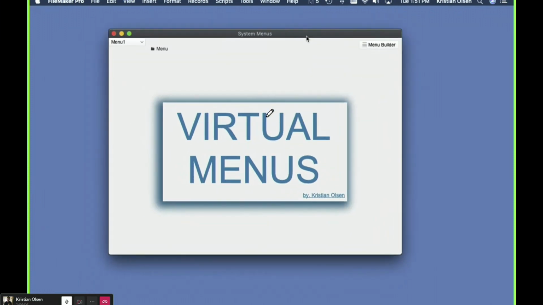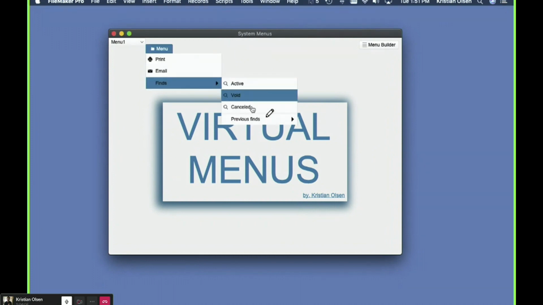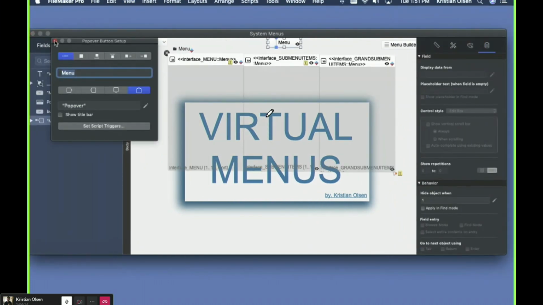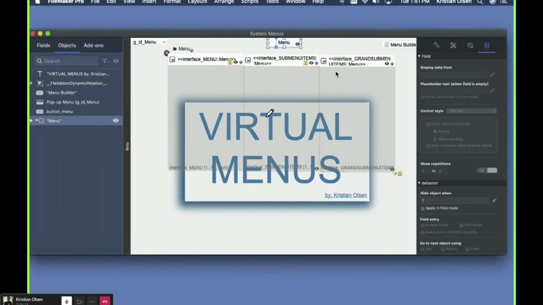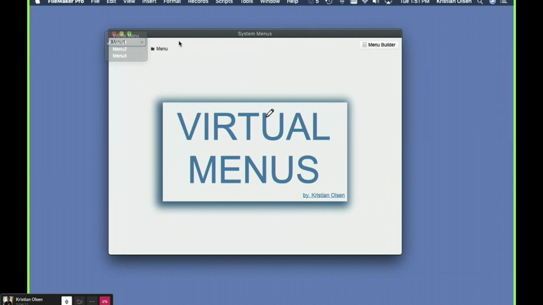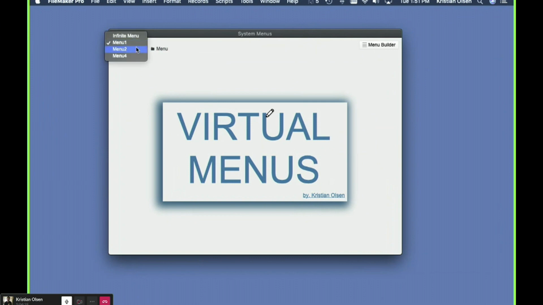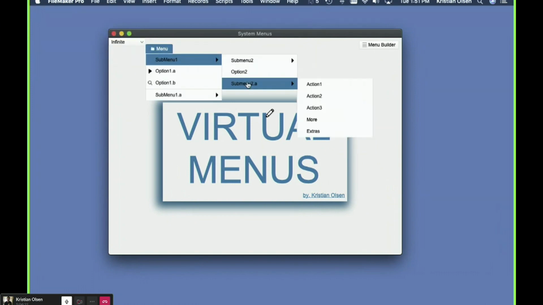Let's go take a look at another version of this integration. So this one works the same. However, let's go into layout mode. They're all portals. There are no longer standard buttons. Oh, okay. And check this out. So hang on. We've got print, email, finds, submenus, and so on. Let's change it. And it just changed in real time.